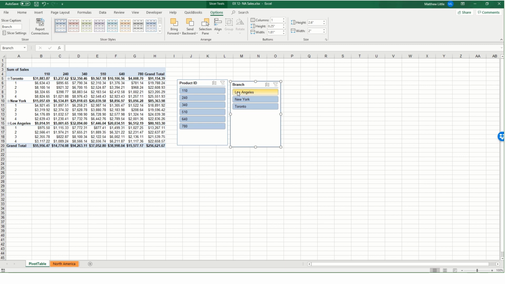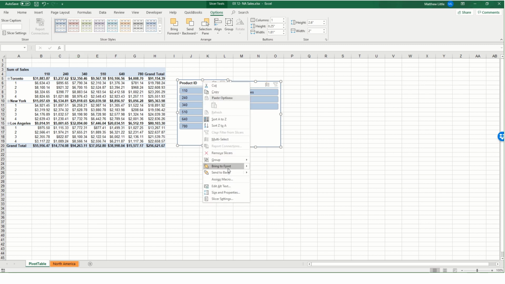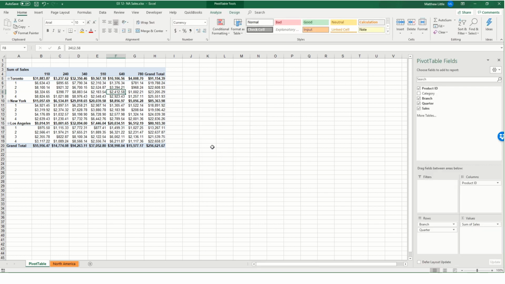Once you have your branch ID selected, press the control button, click the product ID, and you'll notice you have both slicers selected. And back up to, let's right click on the product slicer button, you'll get the drop down menu. We want to, in this case, remove the slicers to just get it back to where we were. So let's save your work.